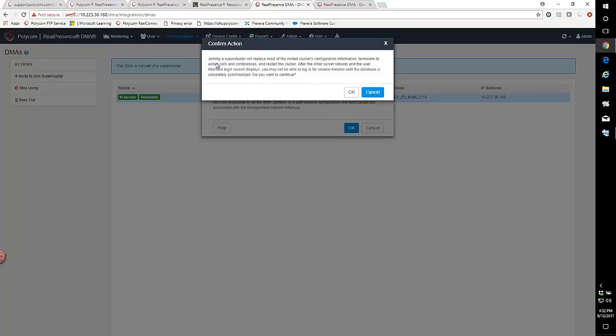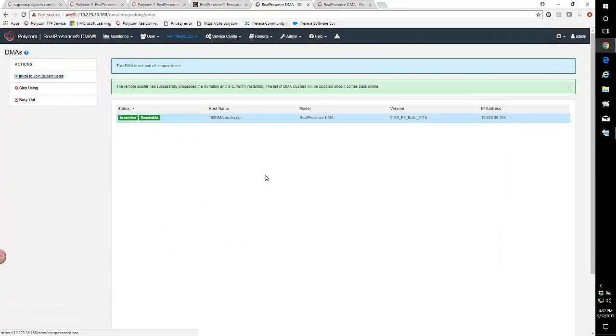So let's hit the OK button. Joining supercluster will replace most of the invited cluster's configuration information, terminate its active calls, and so on. We'll just hit OK. Remote cluster is successfully processed and the invitation, and it's currently restarting. The list of DMA clusters will be updated once it's back online.